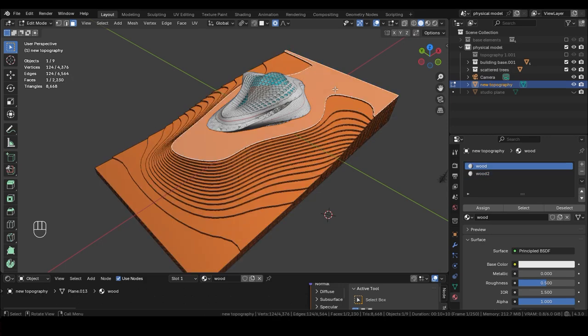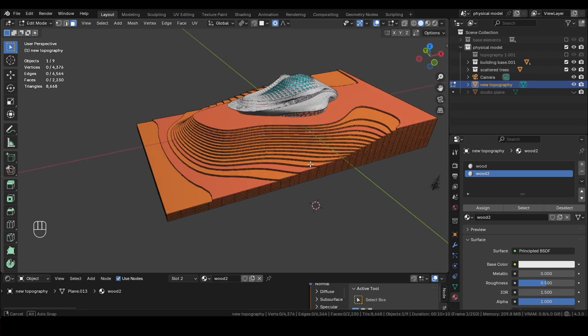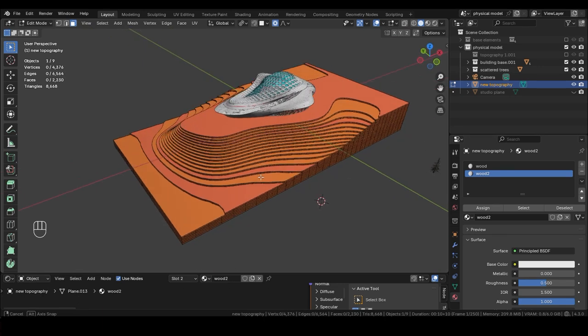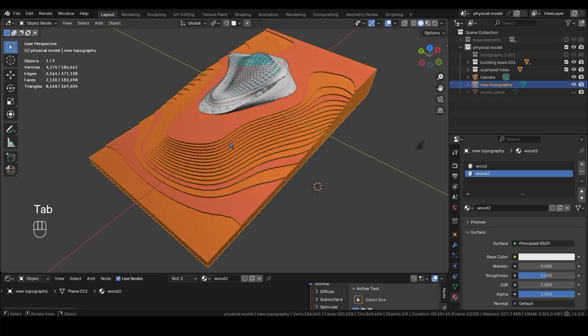And I will apply this material wood 2 here in edit mode. So I'll select this one, press L, then shift, select randomly another contour, press L to select the whole panel, then shift, select another one, L, and then shift, select another one, L, and then I will assign the material. I'll click on wood 2 and assign it. Now we see that wood 2 is applied to these panels. I'll tab to go back to object mode.